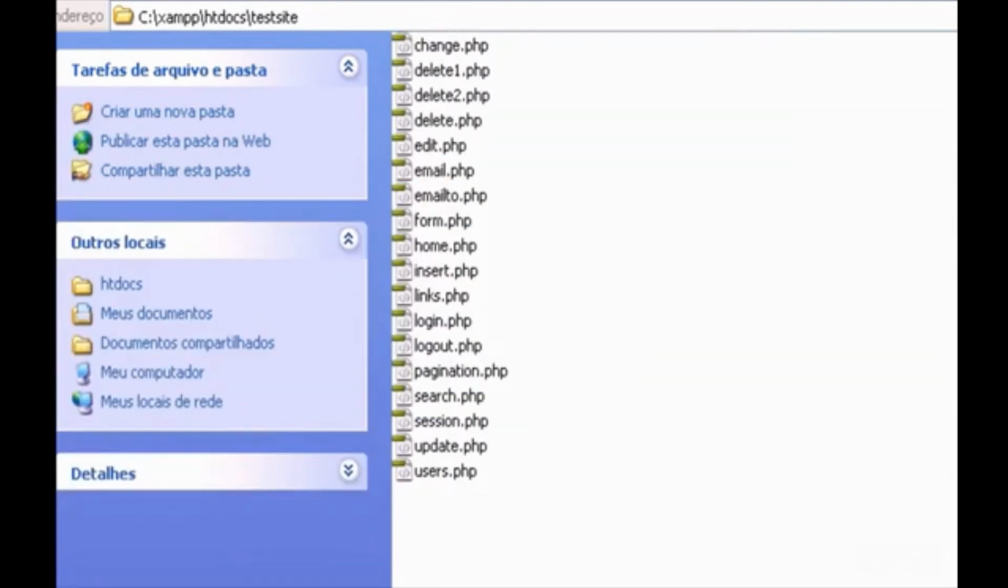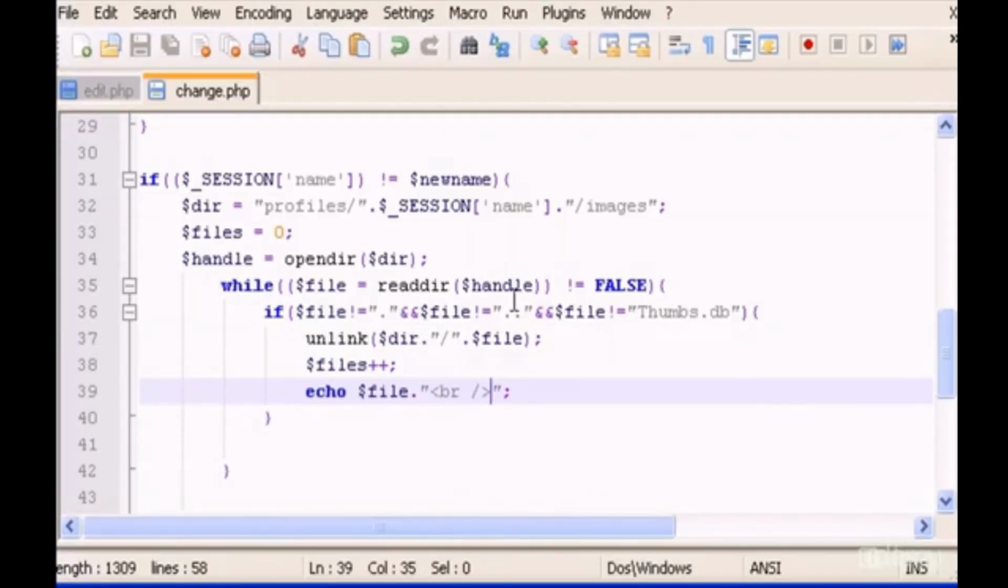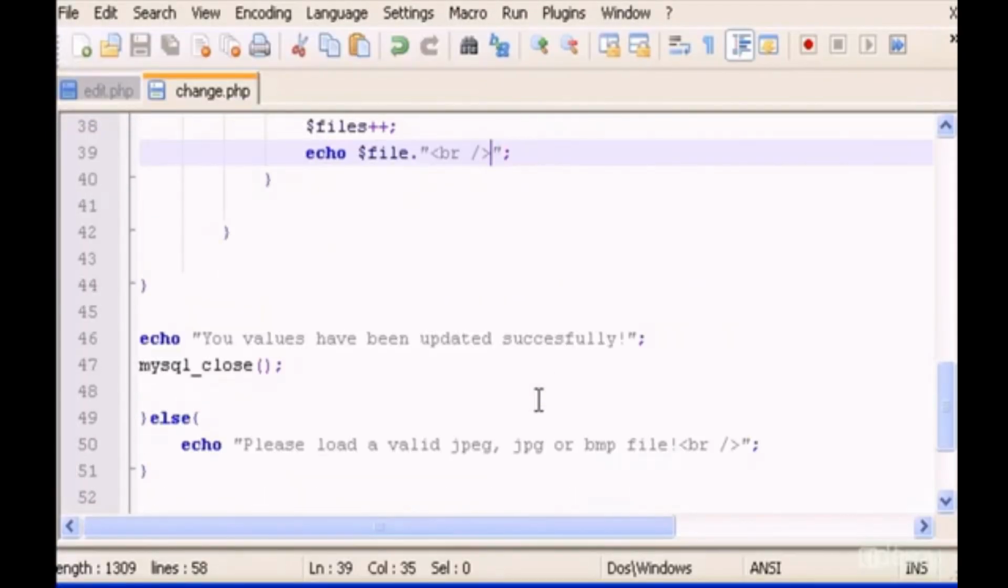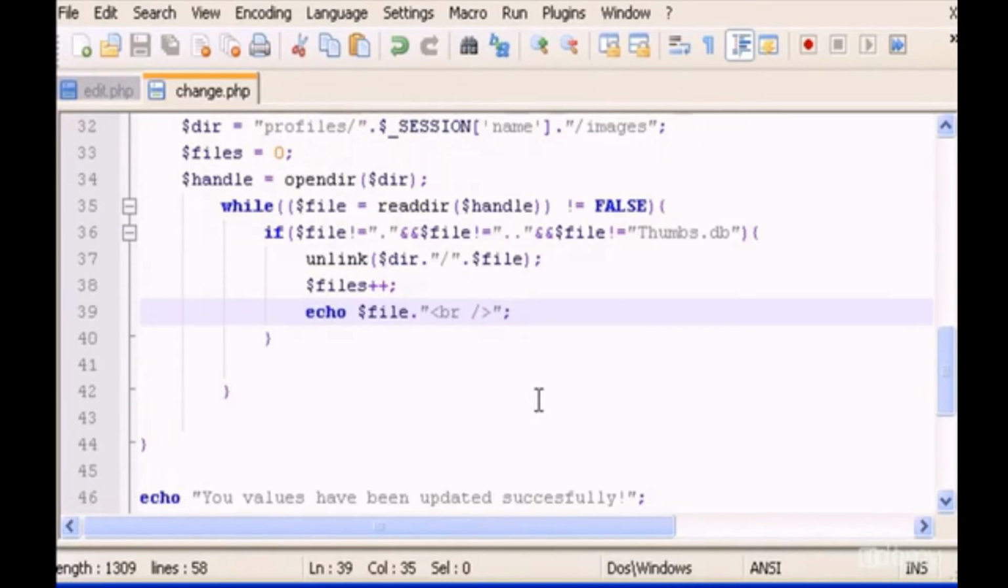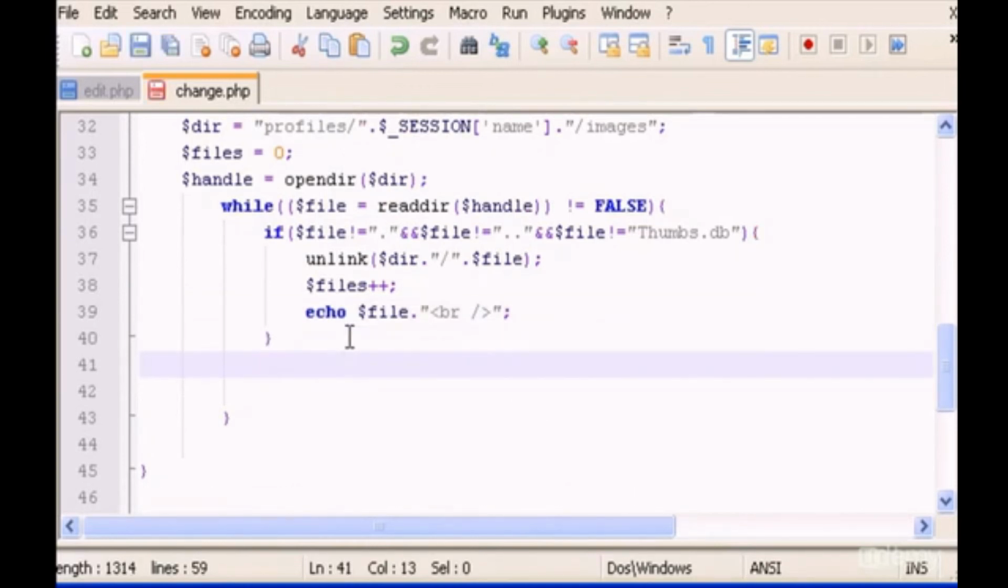Let's delete that. Let me see the code once more. And okay, the problem is that we have not completed the code. So what we have to do is rename the directory. Okay, I forgot that. So close directory, closedir. So now we have to close the directory handle.